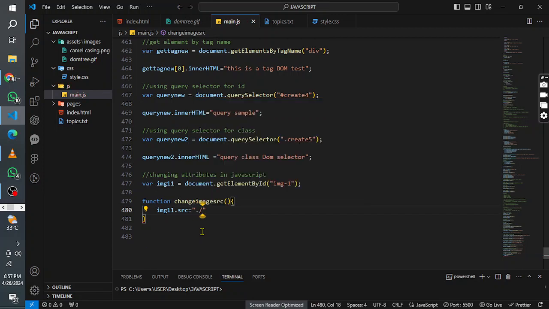I can say assets slash images slash DOM tree dot gif. Okay, so here is where we are. So let's see if this will work. So I'll put this as an on click.